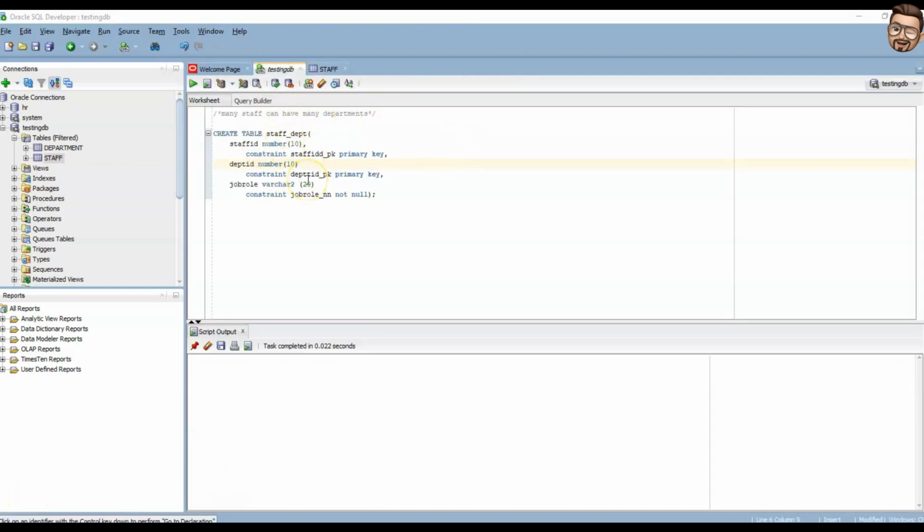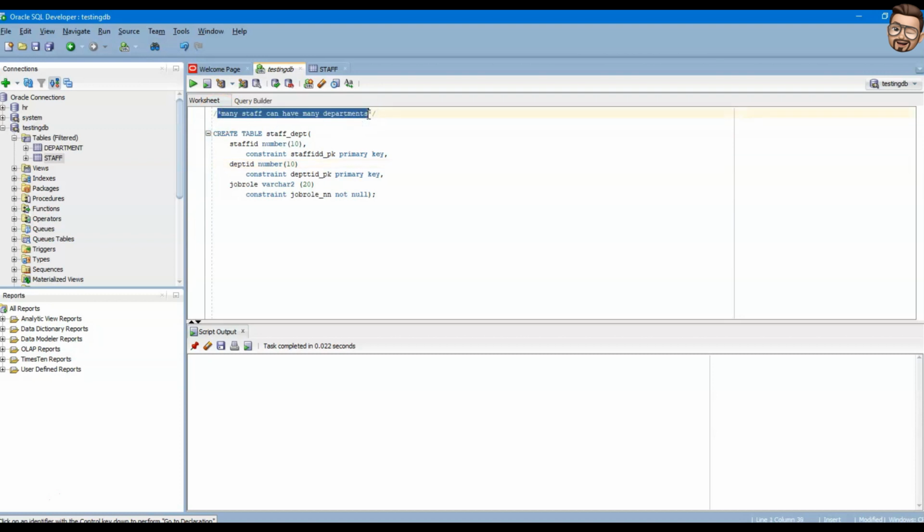Sometimes in our database, we can have a bridge table which will have the composite primary key. For example here, many staff can have many departments, so you need to have the bridge table. I name the bridge table as staff dep. Inside here I have staff ID, constraint staff ID primary key, department ID, constraint department ID primary key. So this is a composite primary key, isn't it? Normally we have the PKFK for the bridge table.